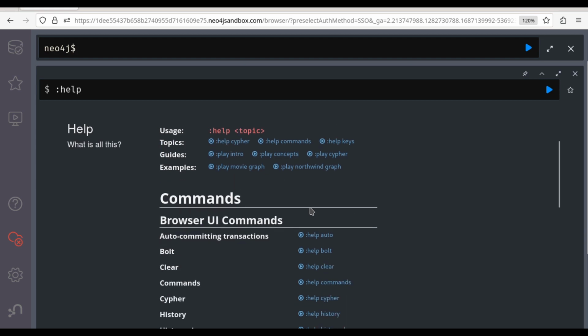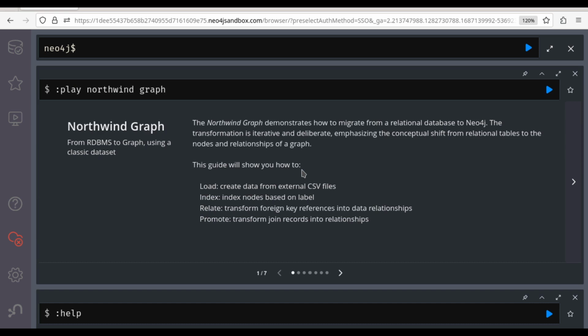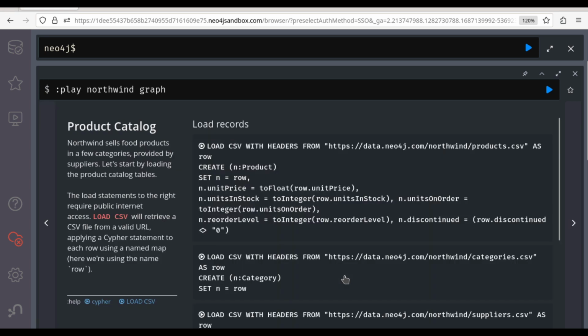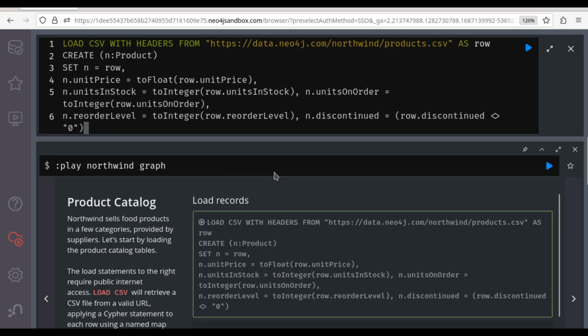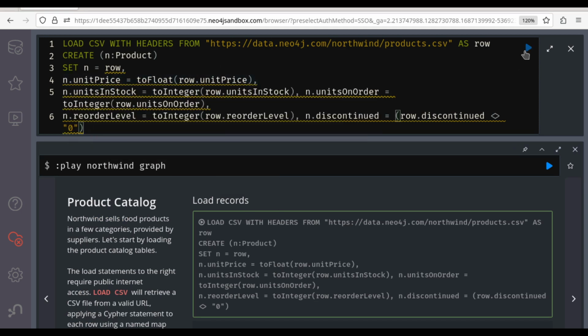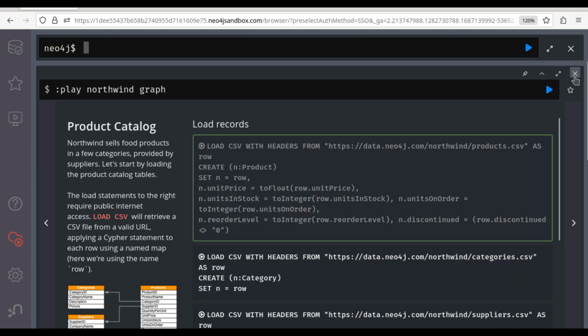Now what we want next. There are a couple of examples here. Click on play Northwind graph. Once you click on it, you will see that it goes through the step-by-step process of importing this particular tutorial dataset. So you don't actually need to do anything. You just click this, and the entire command will get pasted into the execution cell, and you just press play and your data will get entered. And I urge you guys not to do that.